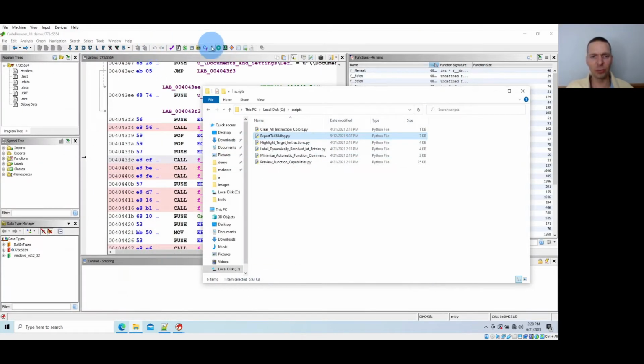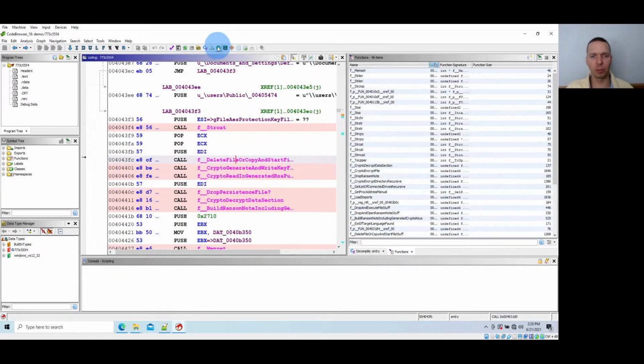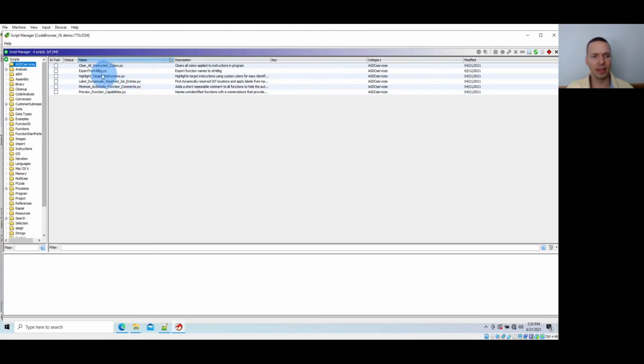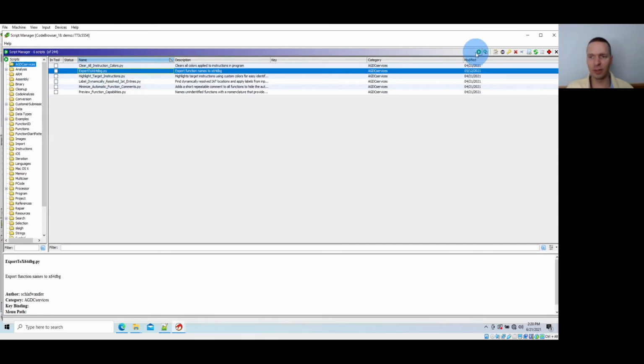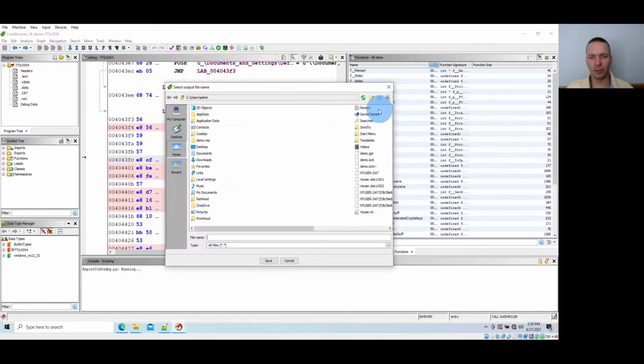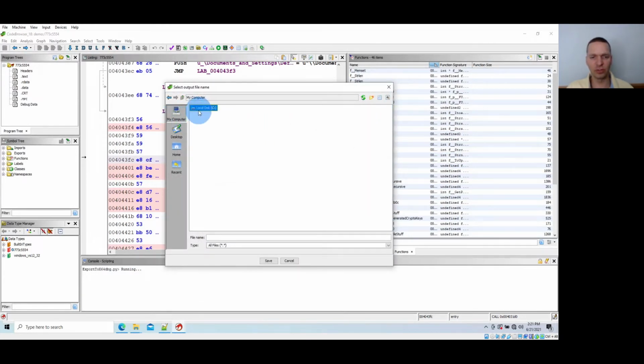So to run this, all we do is open up our script manager by hitting this little play button up here. And then we go to the AGDC services, and I select this export to x64 and hit the play button. All this is going to do is prompt me for a file name. So I'm going to go to the C drive, put this in my demo folder, and I'm just going to call this Ghidra labels. And then I'll save it.